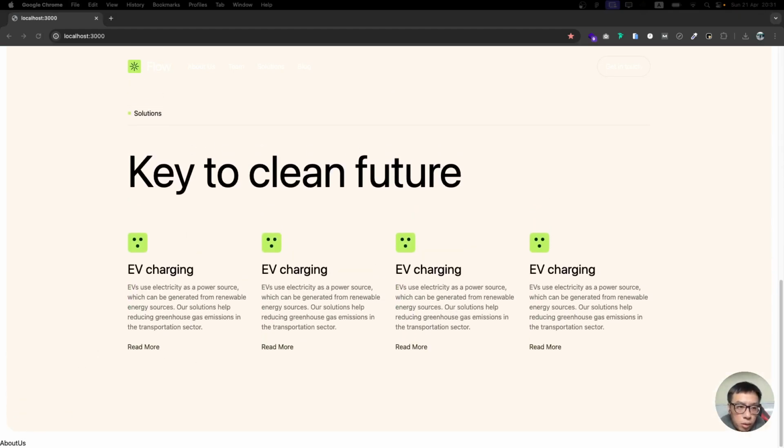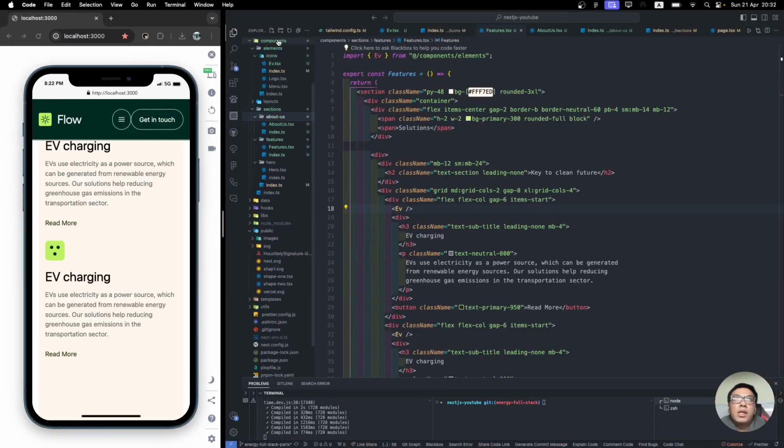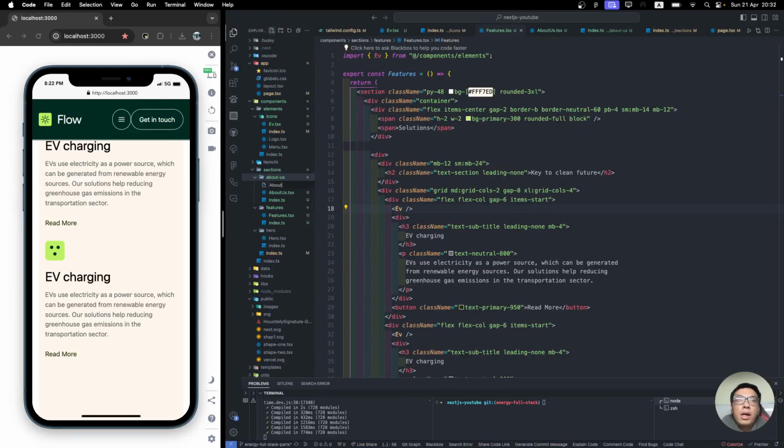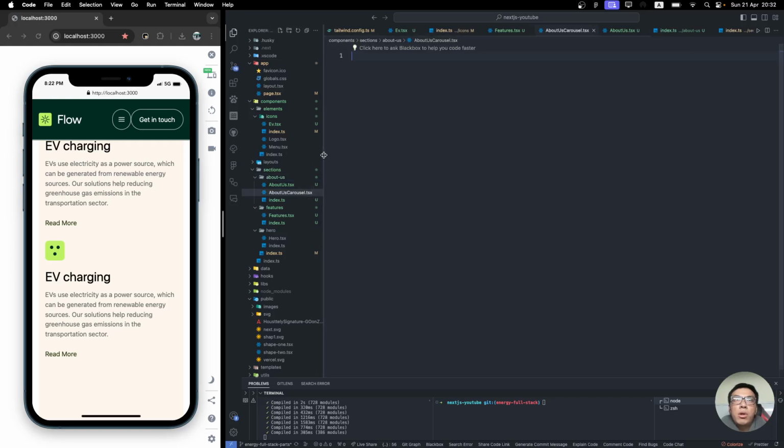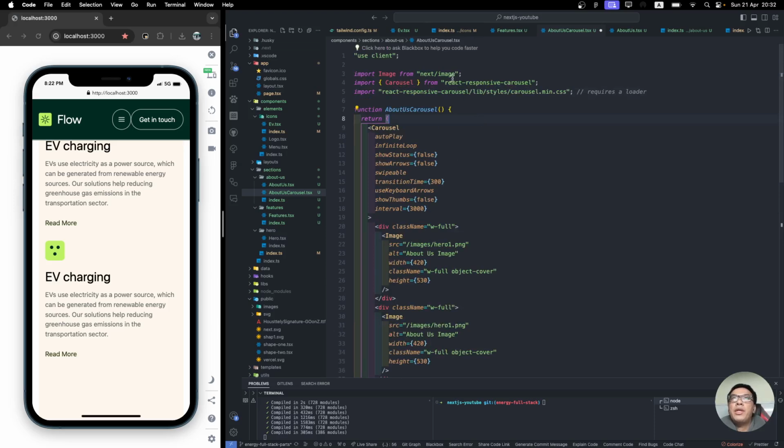Okay, so one more thing to check is making sure that you got alignment. So for the about us, we're going to have one of the things in here. You guys can create about us carousel.tsx. So the carousel in here is going to use the code you will have inside. I will copy this one, paste in here. So first thing, you guys need to install the React responsive carousel. So I will also install it in here with you guys.